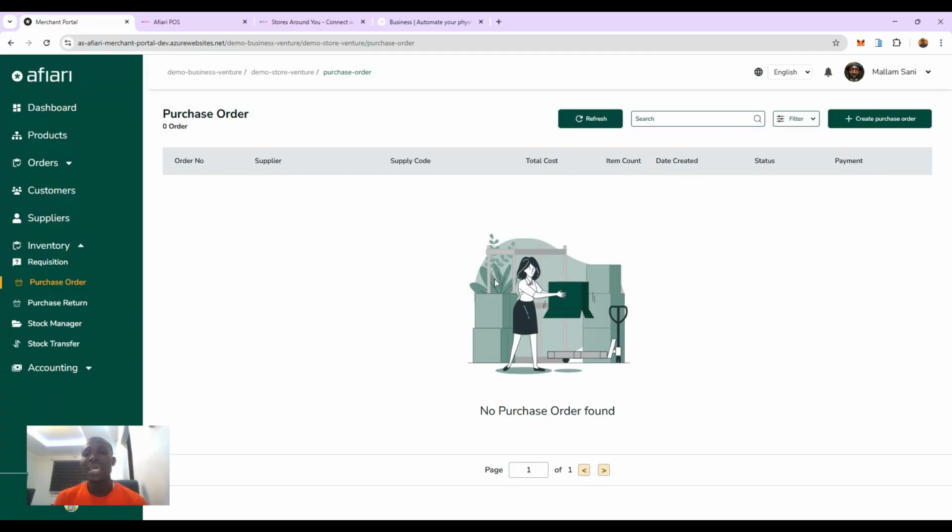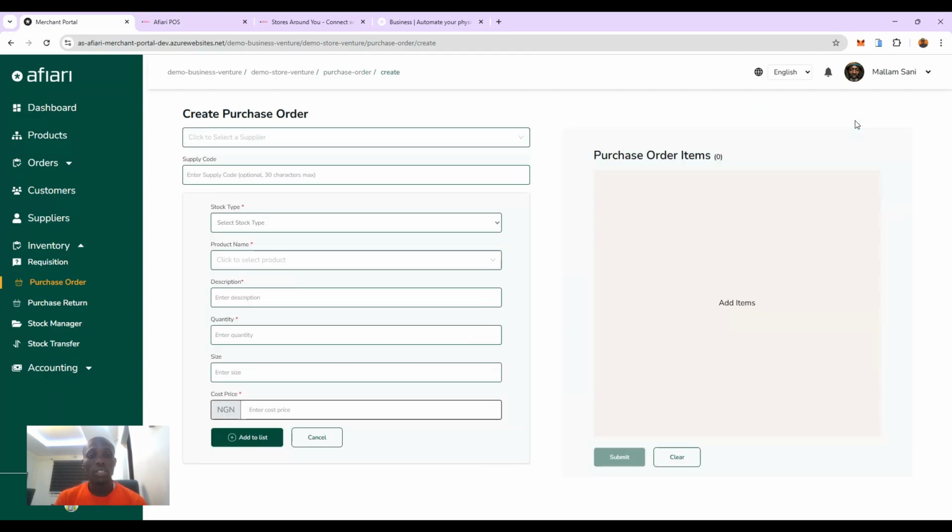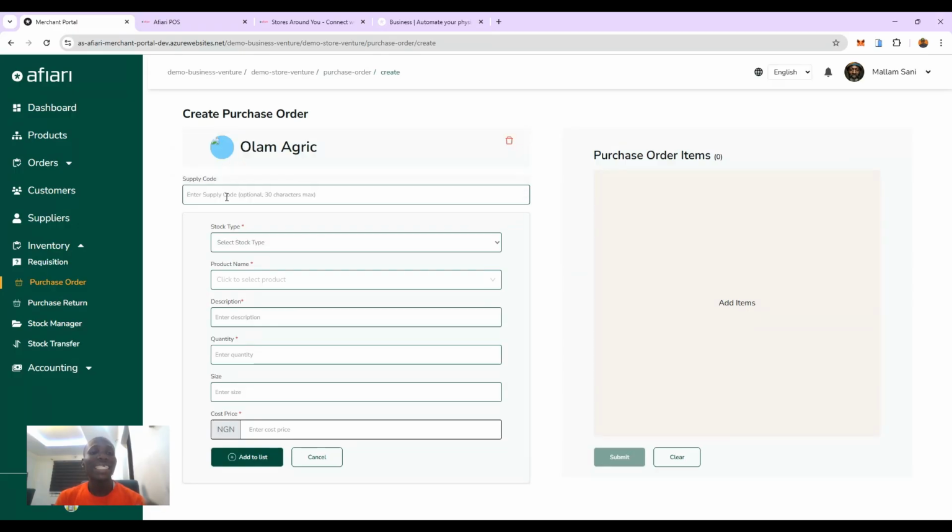So in this case, I'm going to start by creating a purchase order. So let me click on create a purchase order. Then once I click on it, I'll select the supplier. Then I can enter a supply code. This is just an optional field where maybe you want to be able to link up your purchase order with the purchase order from your supplier, right?